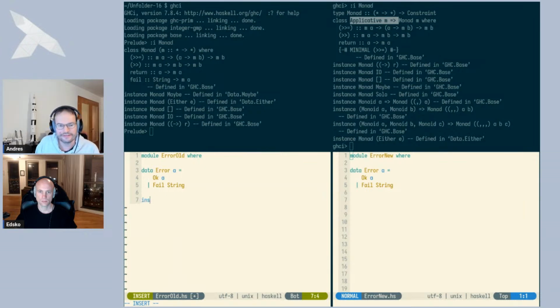If we want to make this an instance of Monad, in the old days we would write instance Monad Error where, and then we would write return equals OK. Then we would have to define bind, and we can define bind by pattern matching. If the first argument is an OK and we have a function, then we apply the function to the value of type a within the OK. And if we have a fail with some message, then we actually don't need the function, we just fail. That's the whole point of this kind of monad: if we have any kind of failure, then we abort.